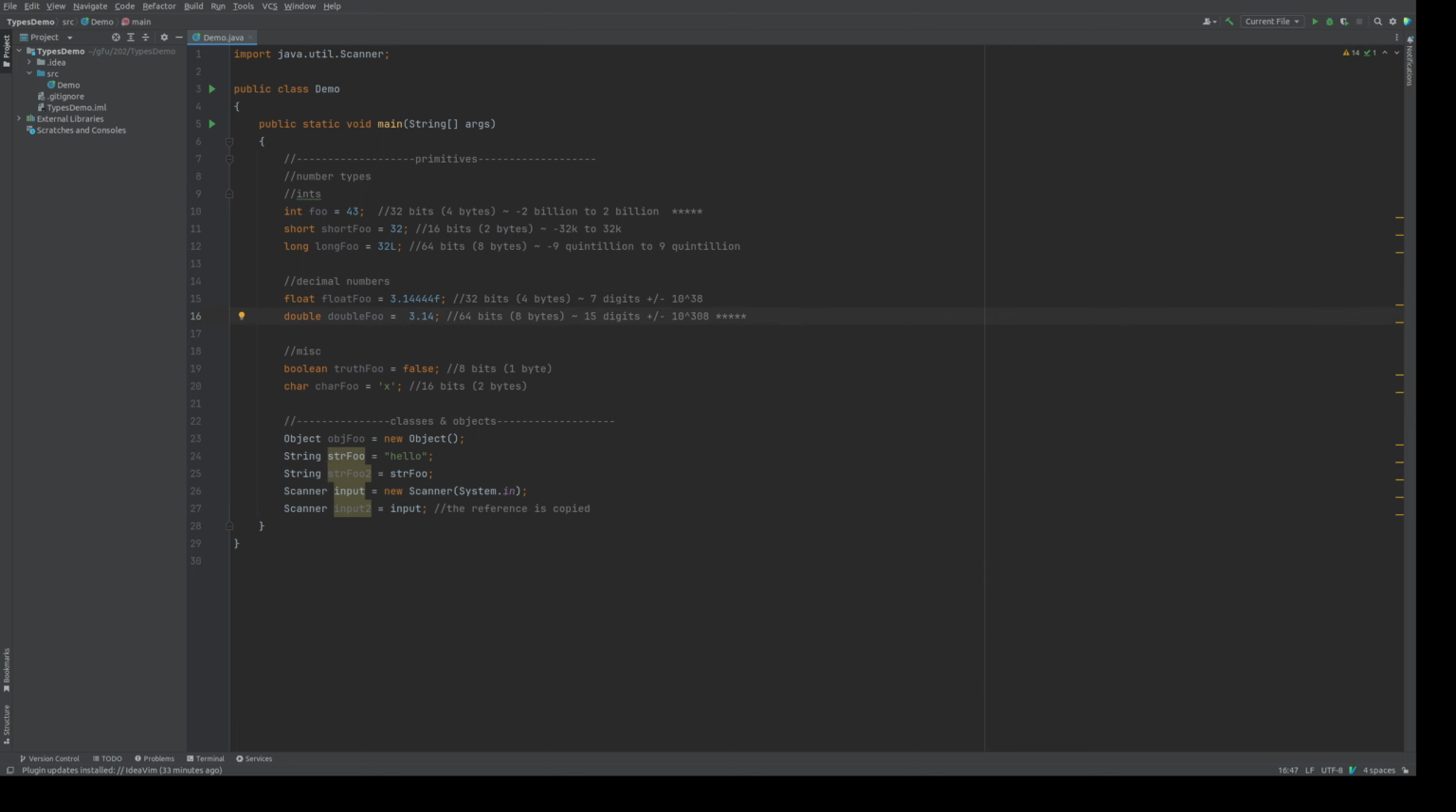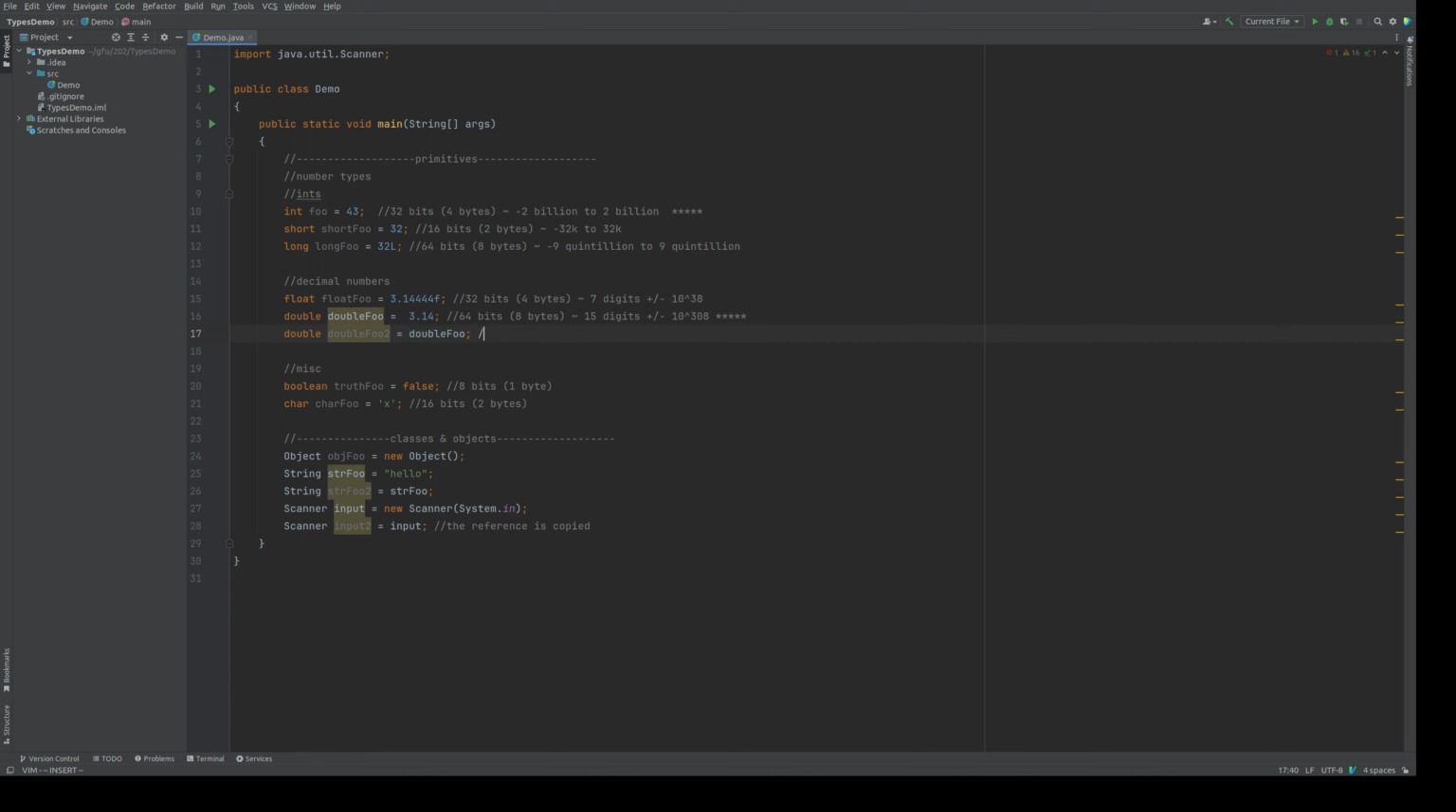Unlike if I were to do double foo2, and I said it is equal to double foo, this actually copies the value. It copies the value 3.14 and puts it in double foo2. So now there are actually two numbers that exist. Unlike the class system down here, where if I do this assignment again, now there are two pointers or two references to the same thing.